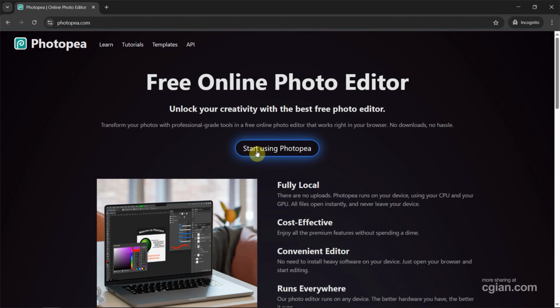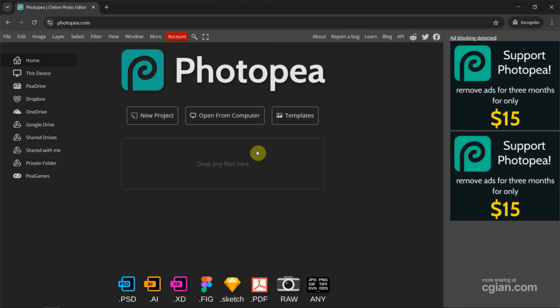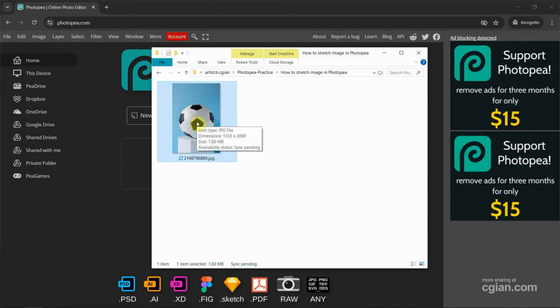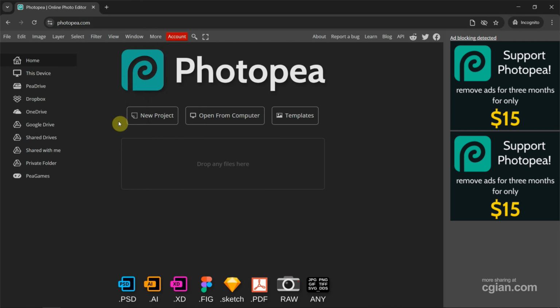Now I click to start using Photopea, and then we can go to the File folder. I have an image downloaded from freepik.com. We can find the download link in this video description. Now I drag and drop this image into Photopea to open the image.